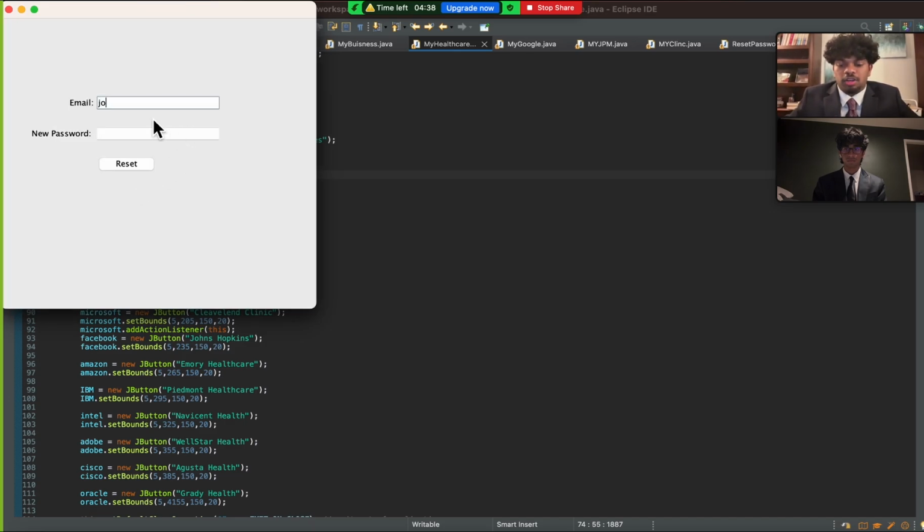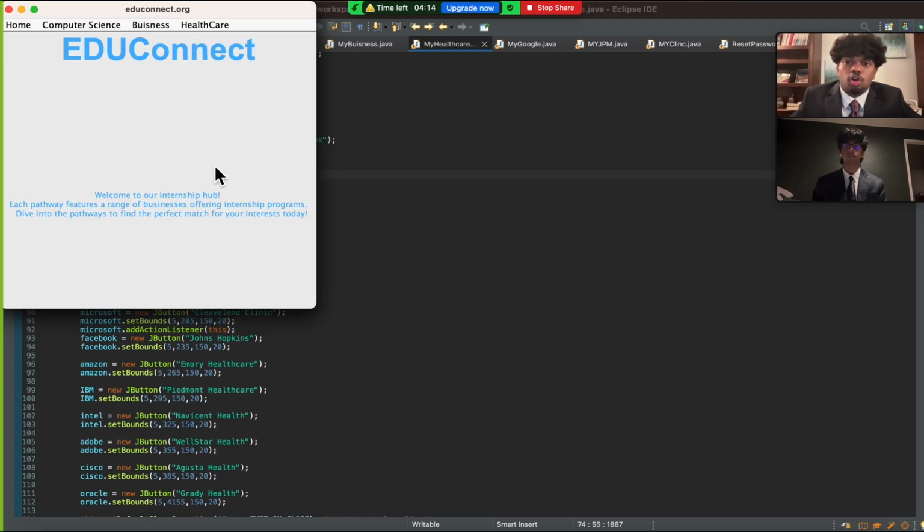So they put their email in again. It has to be a proper email, and they would just change the password to the new password, and they would reset. Now the user can log in, and it would bring them to the home page.